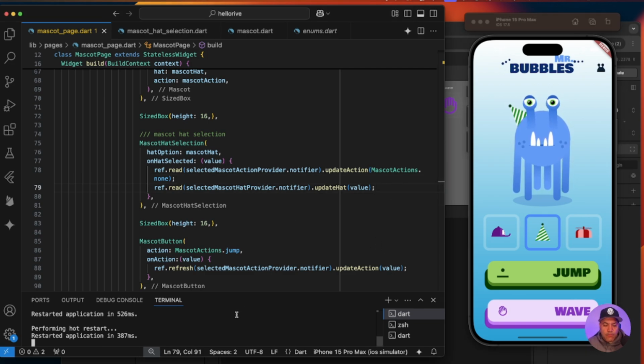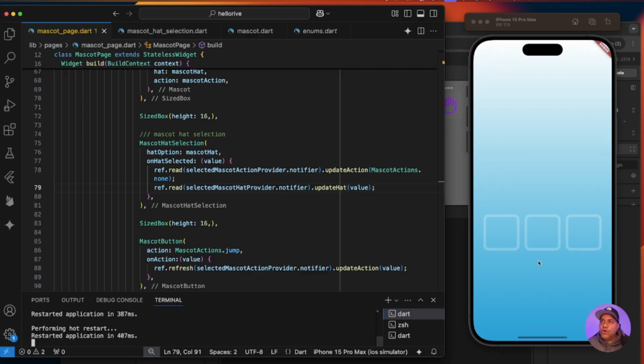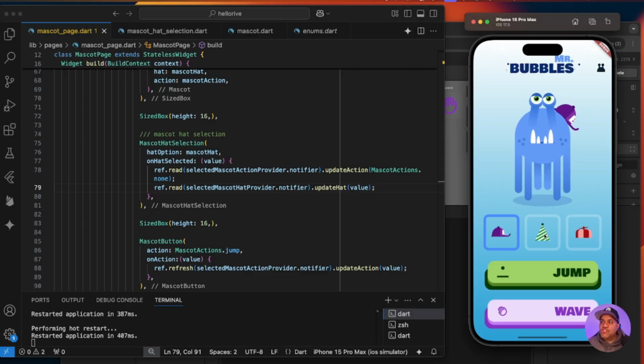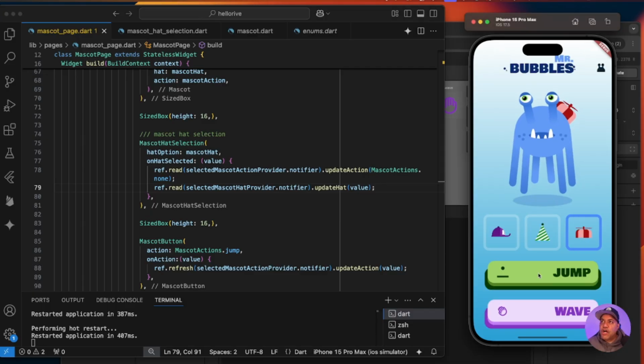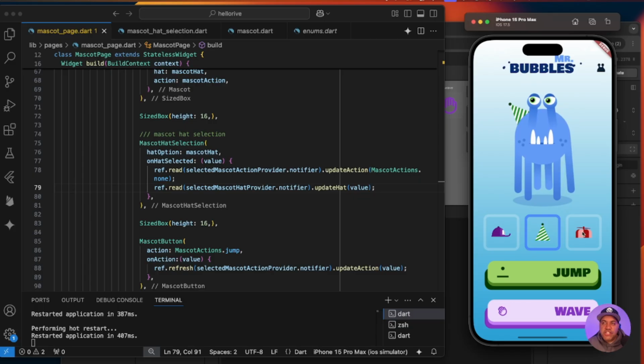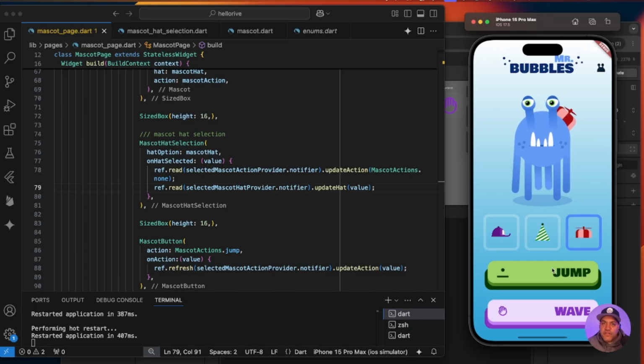And now I am going to hit reload, and check this out. I can change hats. I can do a jump, but I can continue changing hats and I don't need to see the previous action that was created by the user. So I like the way that this is coming out. I hit the wave, I hit the jump, I can switch hats, and all is good and amazing.